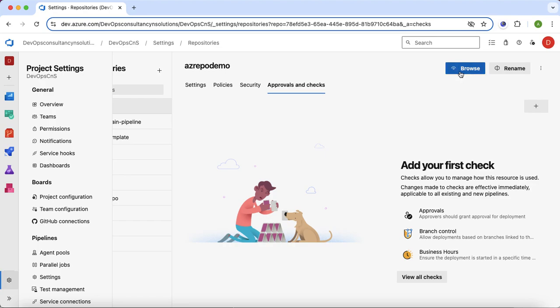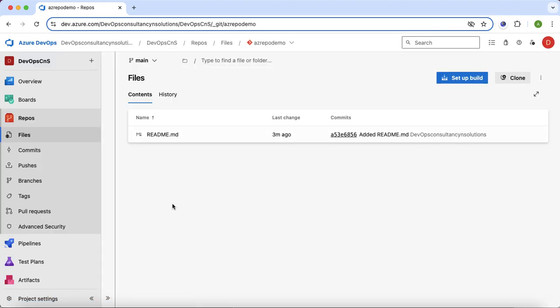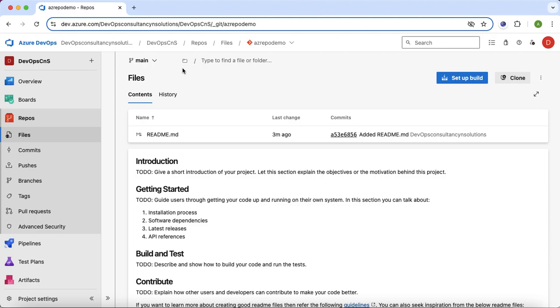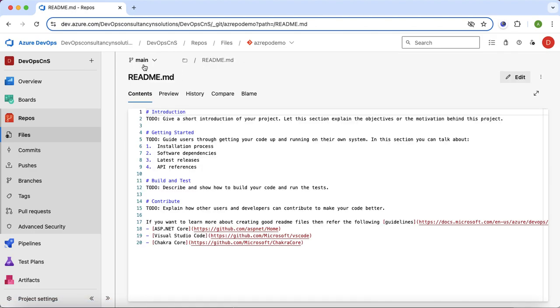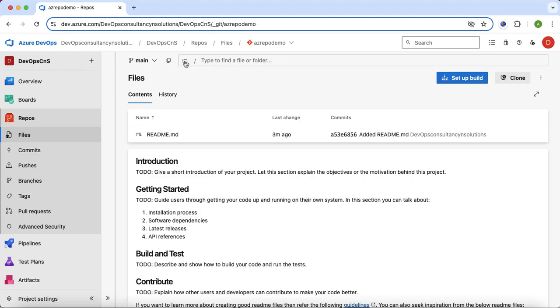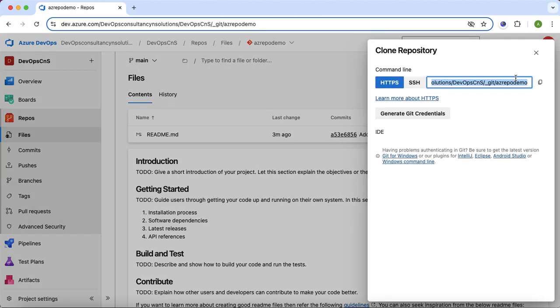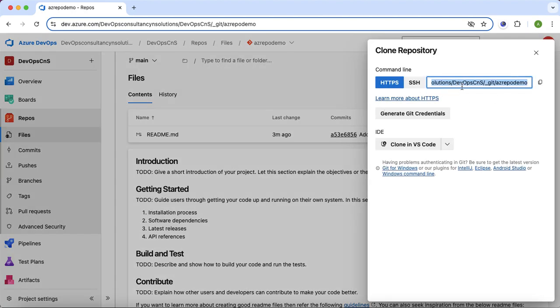I will just click here on the browse button to show you how to make commits into your repository. In the current repository, I have only one file, which is called the readme. On the top right corner, you can see you can set up build, which means you can set up your pipelines from your repository. The next option is clone. If you click here on clone, there is a link.